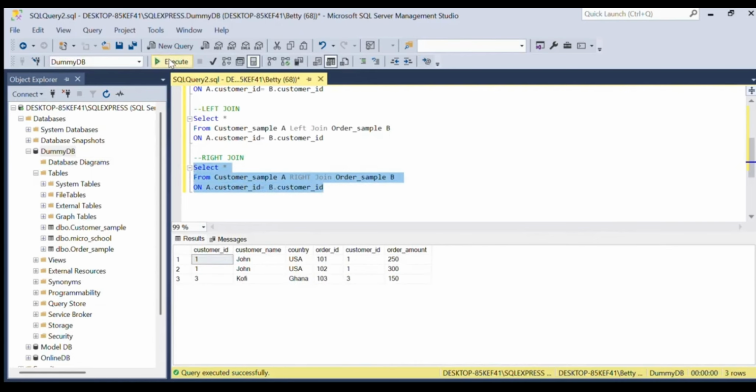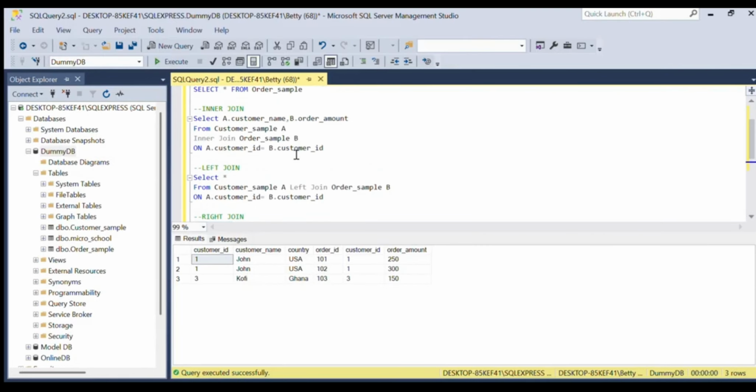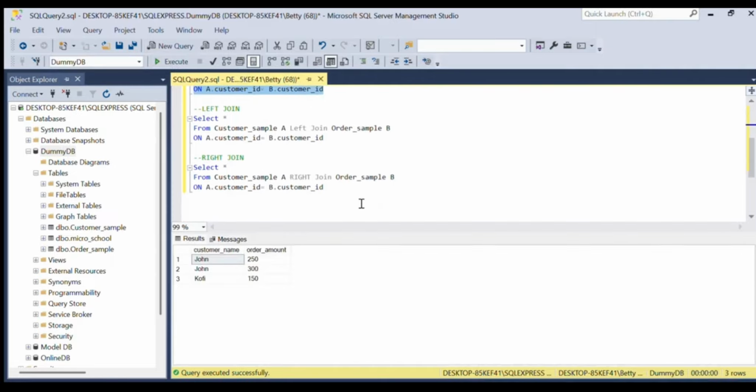Right. So I execute it, and as you can see, all the data in the right table, that is the orders table, and matching rows in the left table have been represented. And this is quite similar to when we run the inner join. Now this is based on the sample data that I'm using, right?